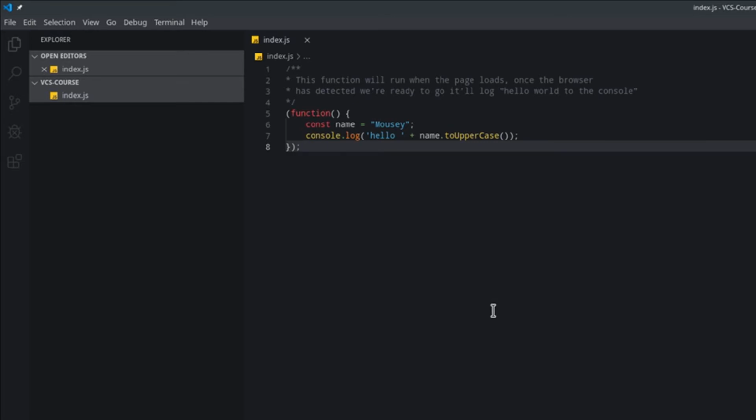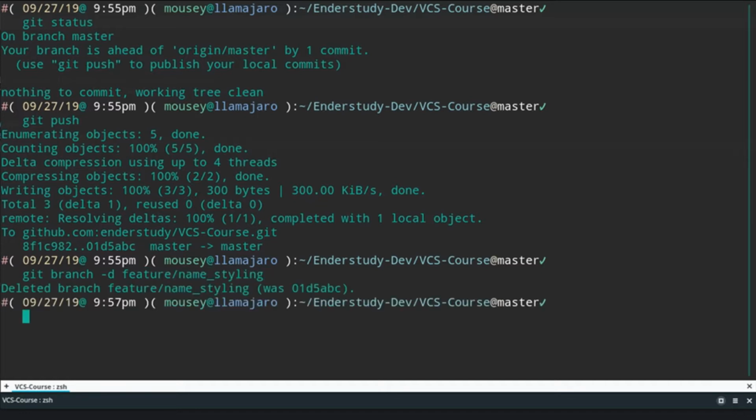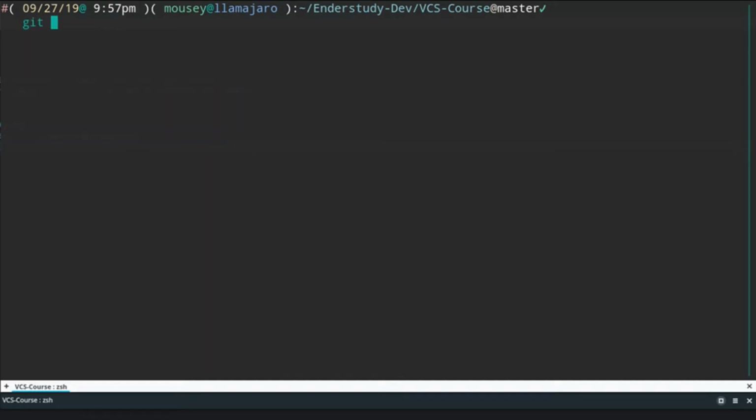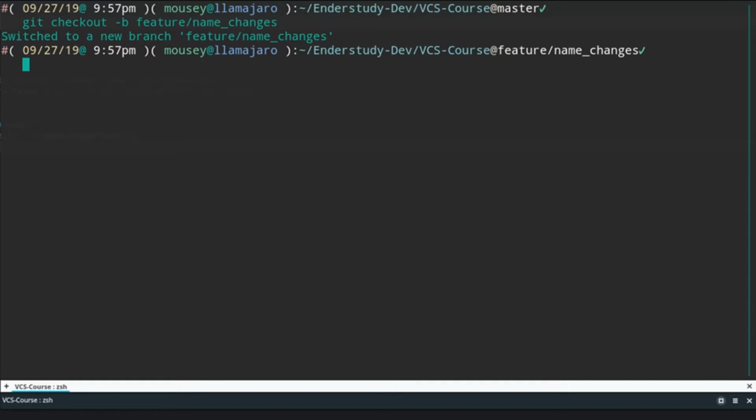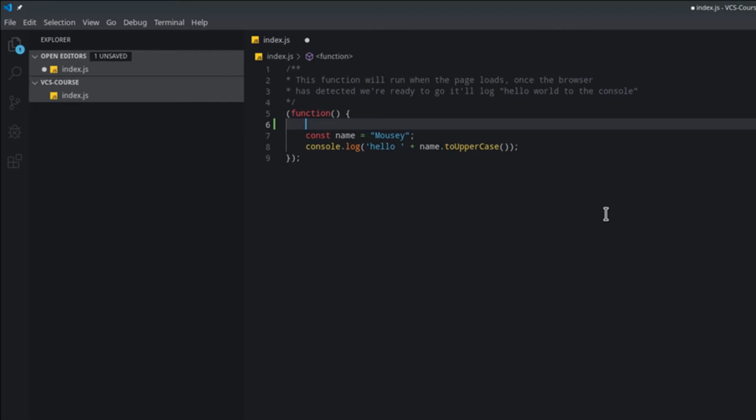So we'll go back to VS Code and we'll create ourselves a new branch. In fact, we've already merged in the branch, the feature name styling, so we can do git branch -d, lowercase d, feature/name styling. And now that's removed successfully. So we'll clear this, we'll do git checkout -b feature name changes, and we'll start making a couple of other changes to this. So the first thing I think I'm going to do is keep track of when we actually made the console log.